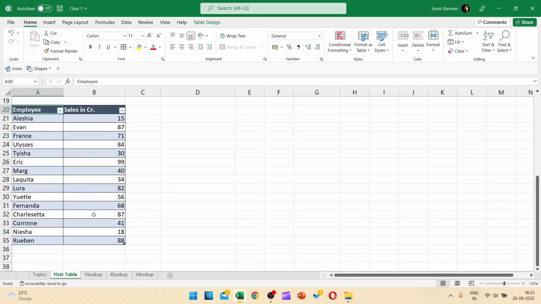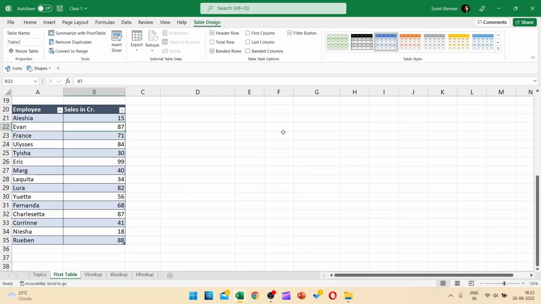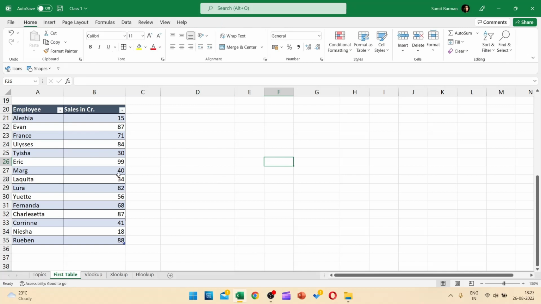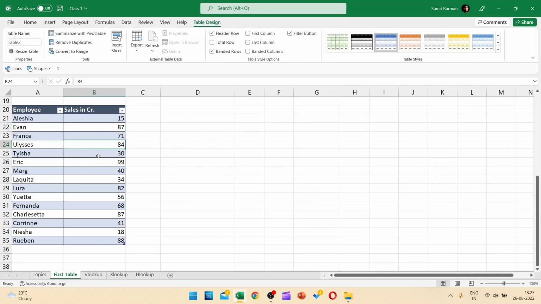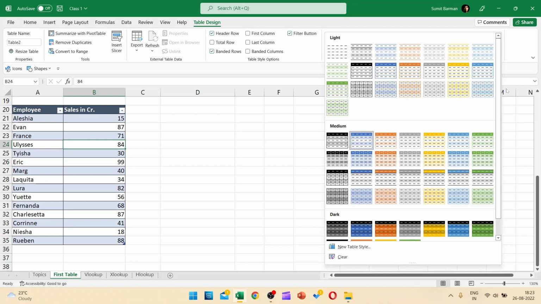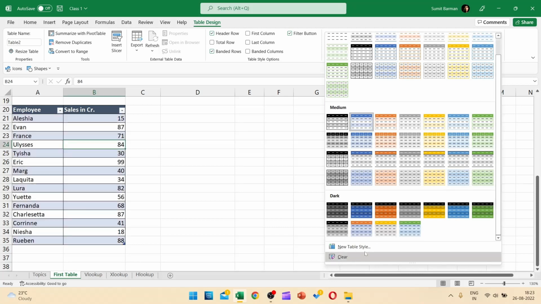And there is this new format that is being applied here. You can change the format by going to this Table Design tab. Please note that you won't find this tab if you click outside the table. You have to click inside the table, and only then will you find this tab in the menu bar. You will find a lot of options for formatting the table. You can make a new style for your own table.